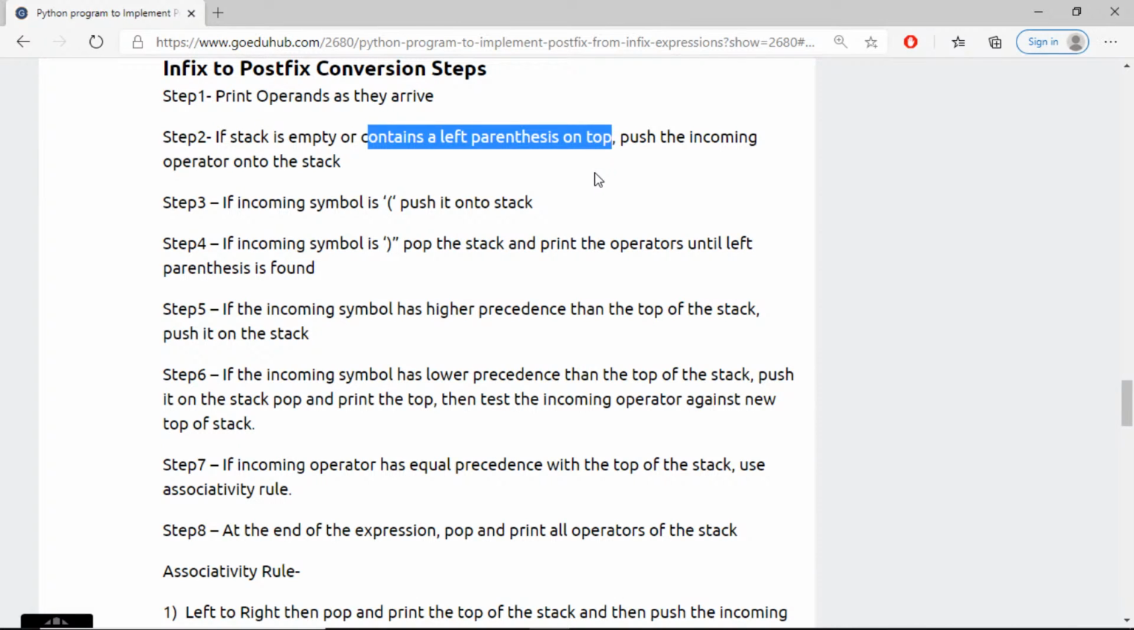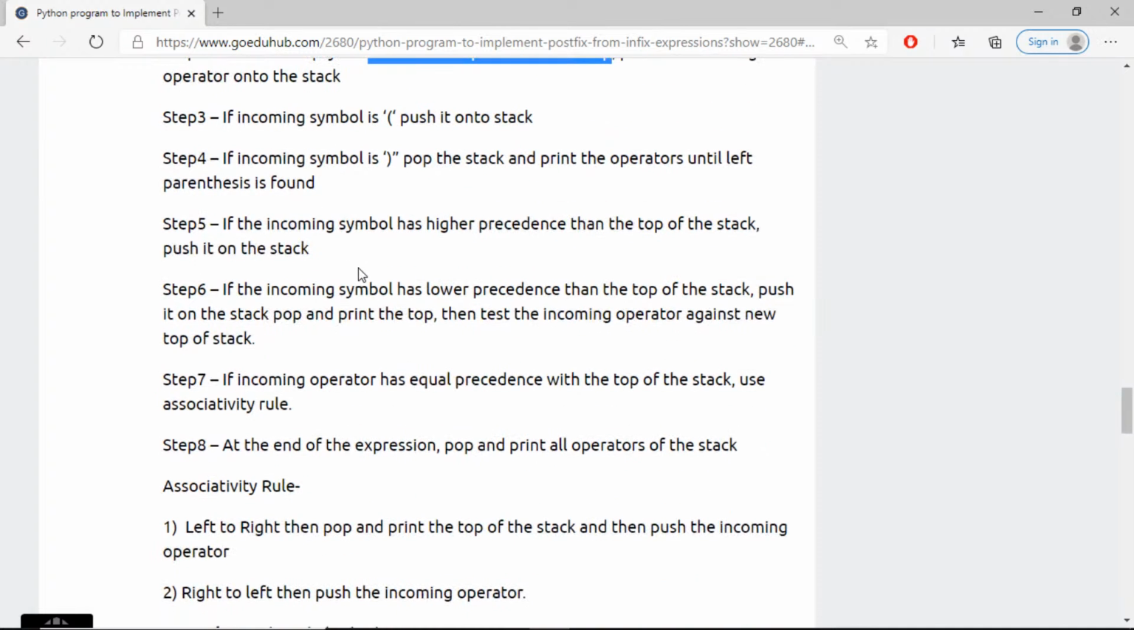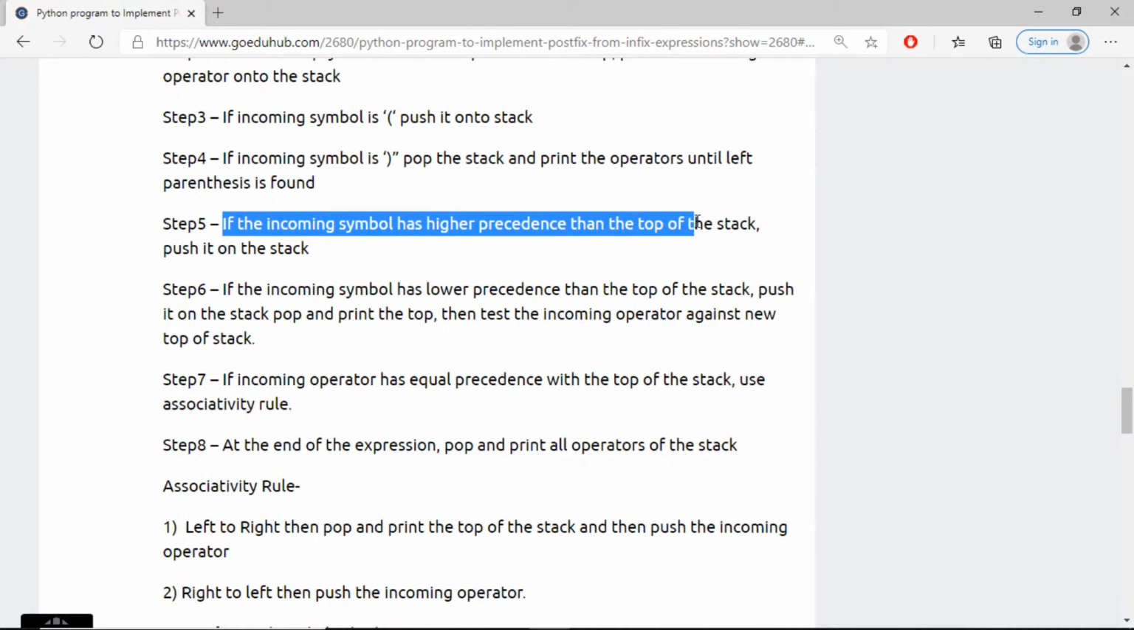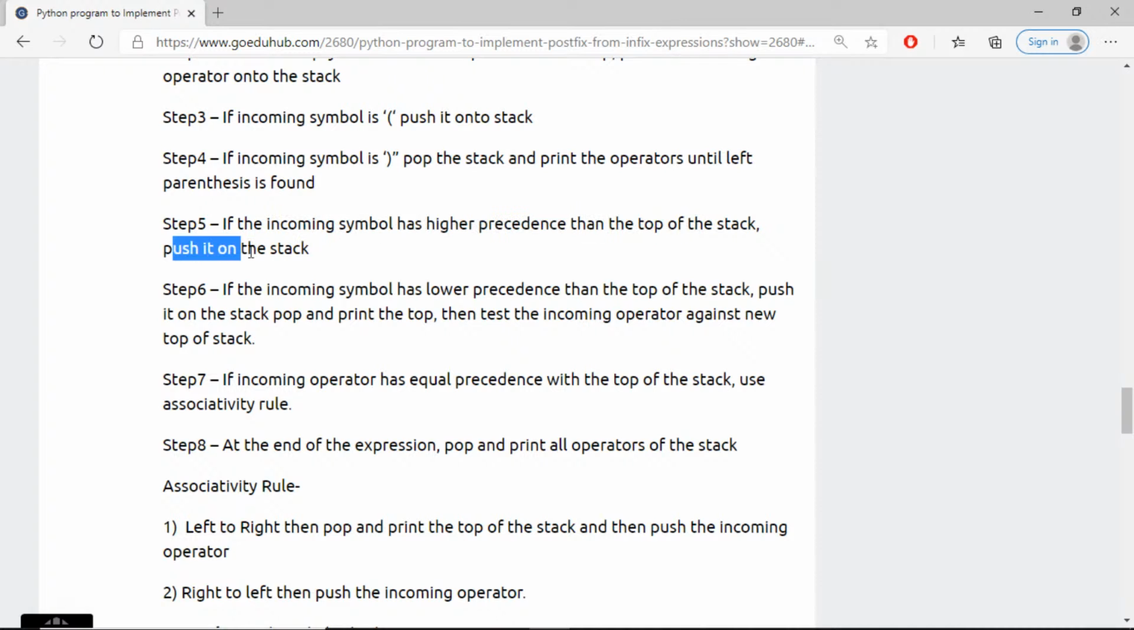If we talk about the parenthesis then. Okay. And if incoming, now skip third and fourth, I'll tell you. If the incoming symbol has higher precedence than the top of the stack, then what will we do? Push it on the stack. If incoming has higher precedence, then we will push it. If incoming has lower precedence, then what will we do? We pop the top of the stack, print it, and then test the incoming operator against the new top of the stack.